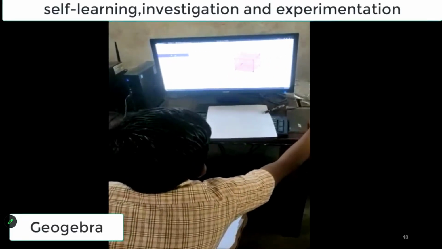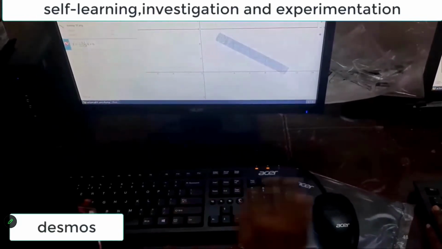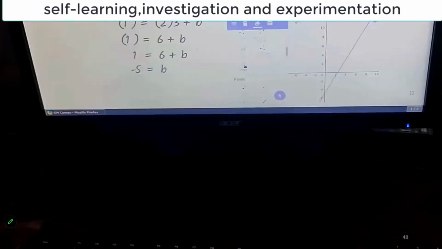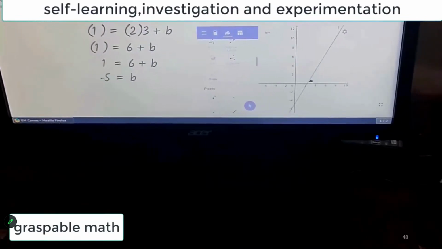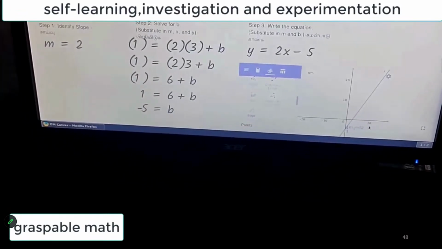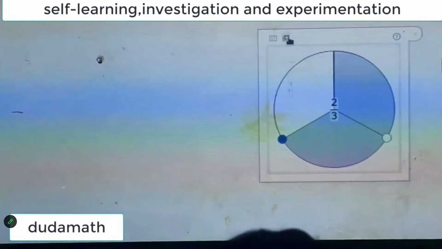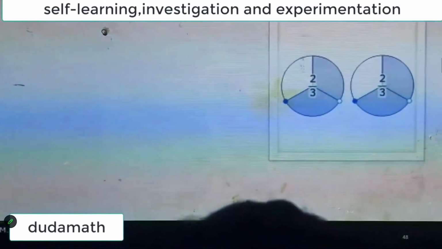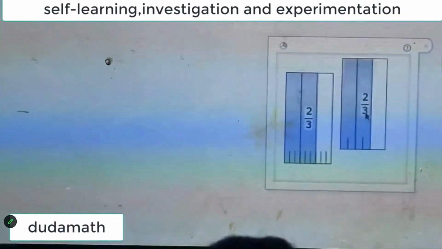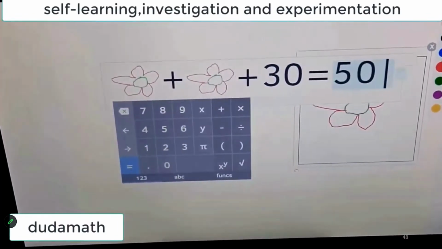Now you can see there are some tools. What are the tools I have used to implement self-learning, investigation and experimentation in my high-tech lab? GeoGebra, Graphable Map, Ludamap. These are simulations. Students can interact with the software and self-learn, investigate and experiment.